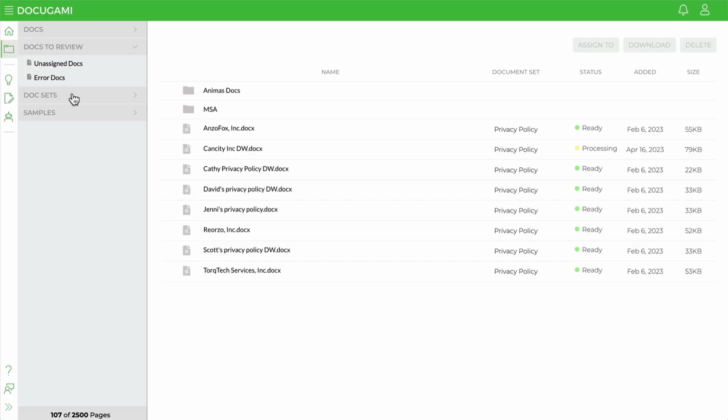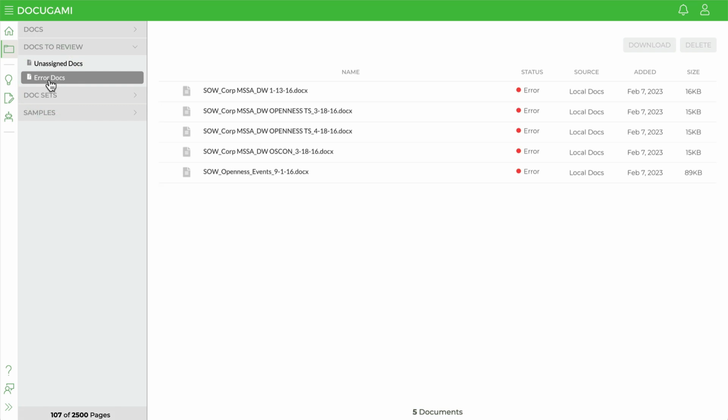In addition to unassigned docs, we also have this view for error docs. And I click on that, and any documents, and these are from any source that I might have them, that have errors are going to show up here. This is a really handy view to see where the problems are and then decide what to do with them.